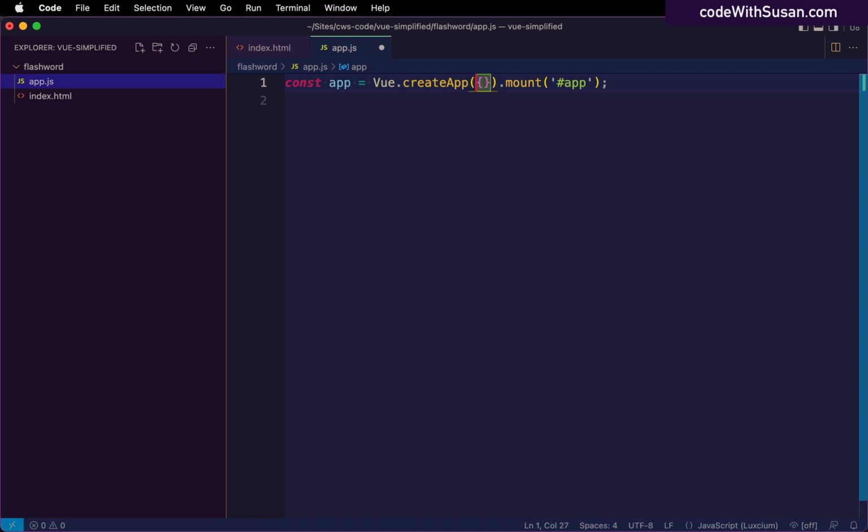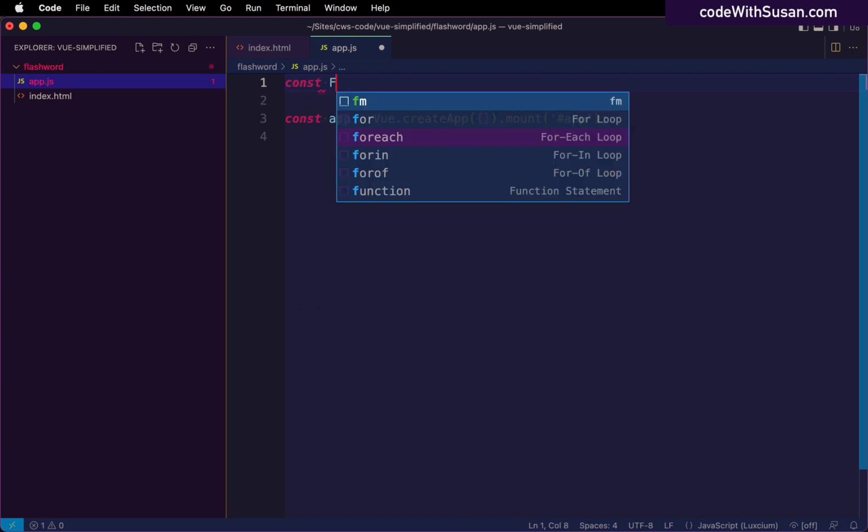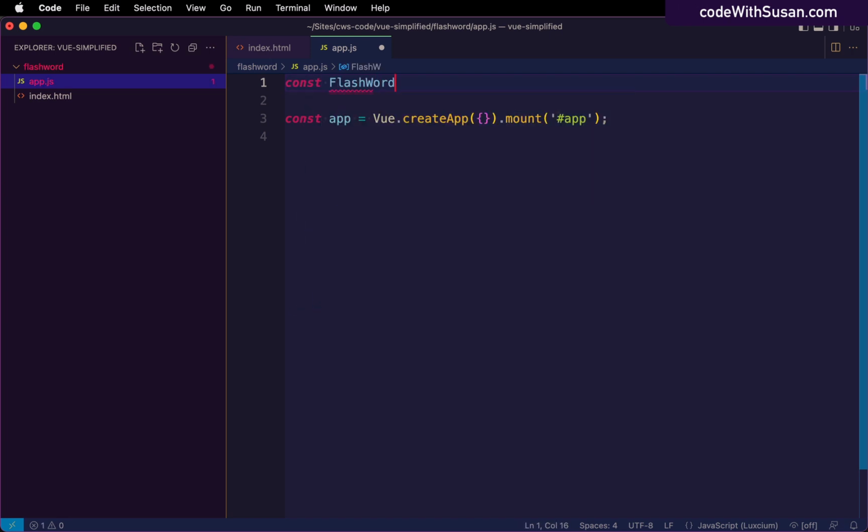And I could write it directly here within the createApp method invocation, but typically what you'll see is you'll create a whole separate constant with your options, which you'll then pass to createApp. So following that pattern, I would do something like this. I'm just going to create an object. I'll name it after my application. I'll just call it Flashword, set it up as an empty object, and then that is what I'm going to pass to the createApp method.